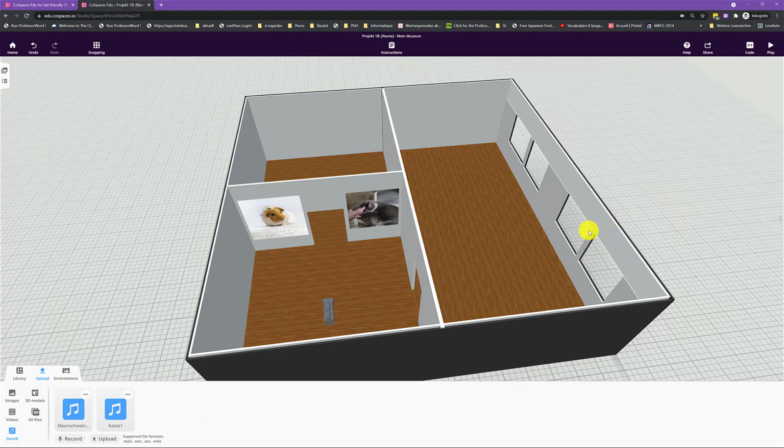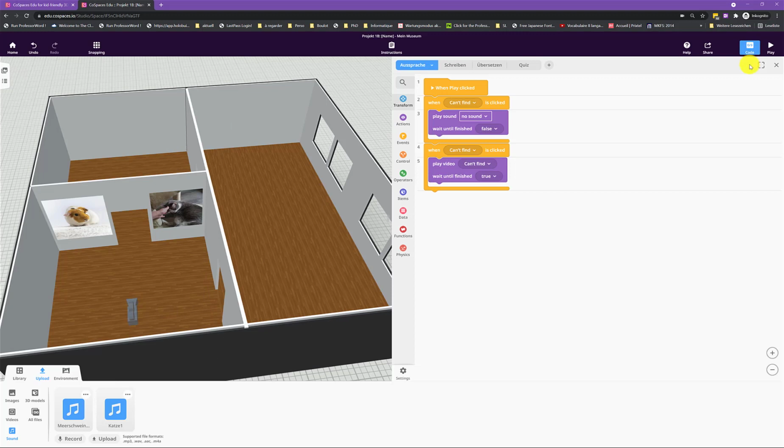So in order to complete the programming, you go to code, and then you can see there are 4 parts. You have the pronunciation, so when play is clicked and when, for example, this picture is hovered, so I'm going to pick this here, you want it to play the sound guinea pig. You do not wait until finished. Doesn't actually matter, but you just leave it that way.